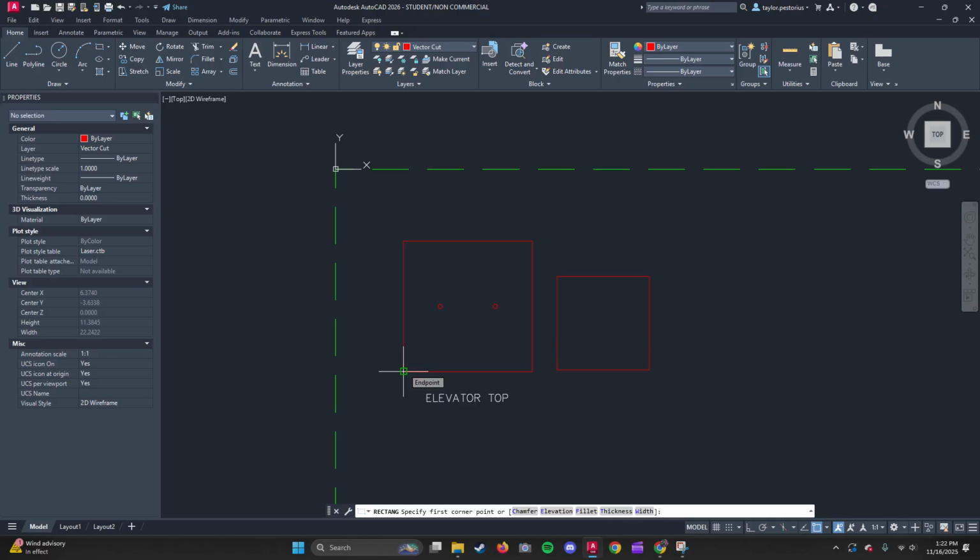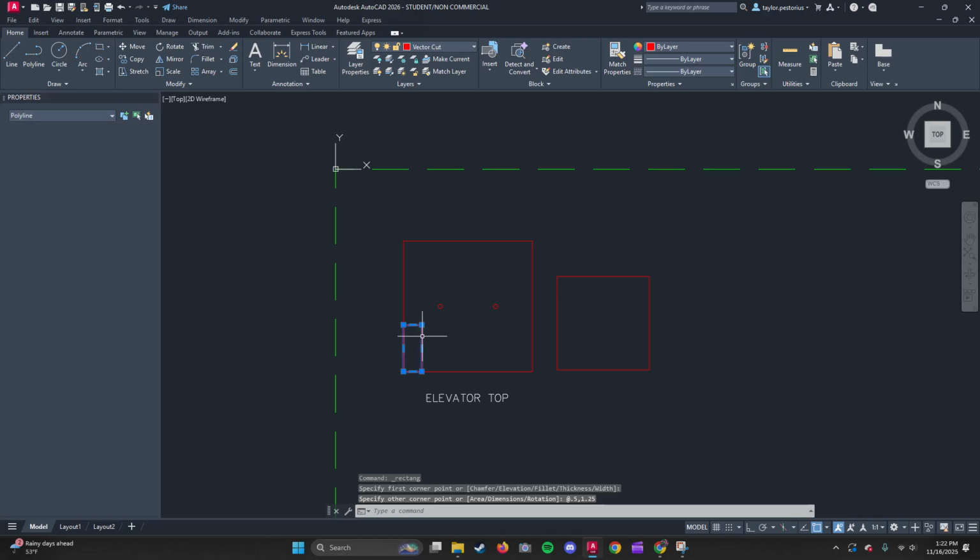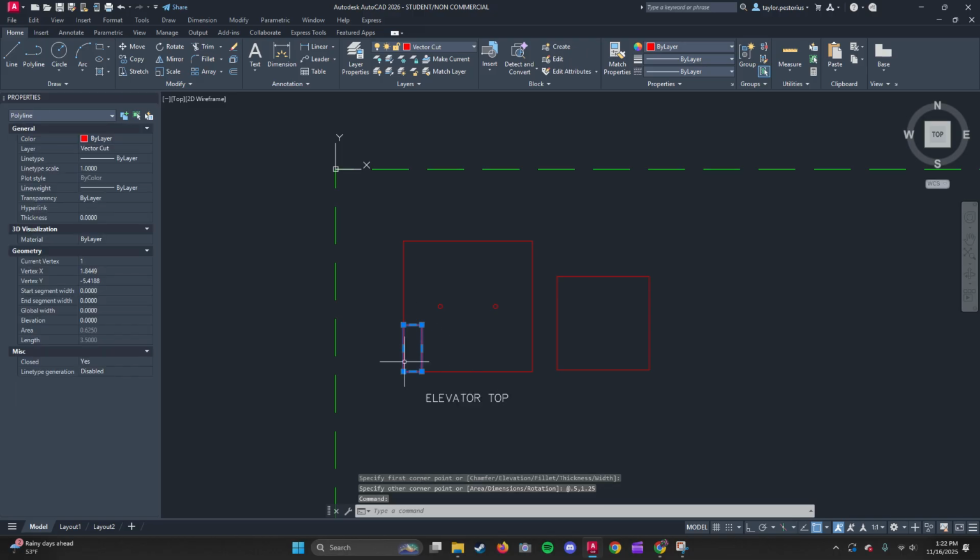The way I'm going to do that is I'm going to start my rectangle right here. It can be started anywhere, really. And I'm going to type in 0.5, comma, 1. Or it could be 1.25. I like 1.25. I'm going to do that. So now I have that shape.